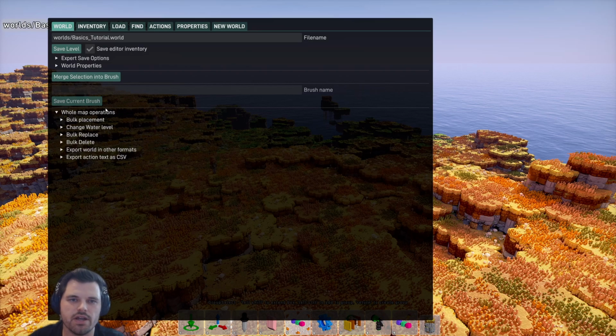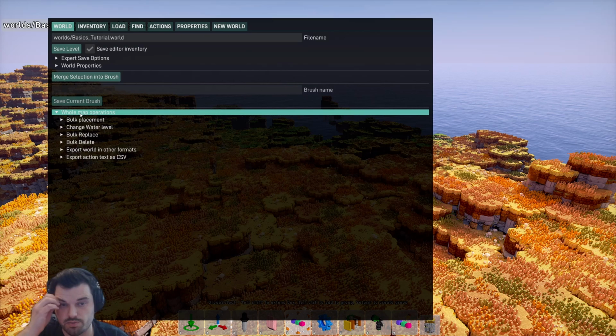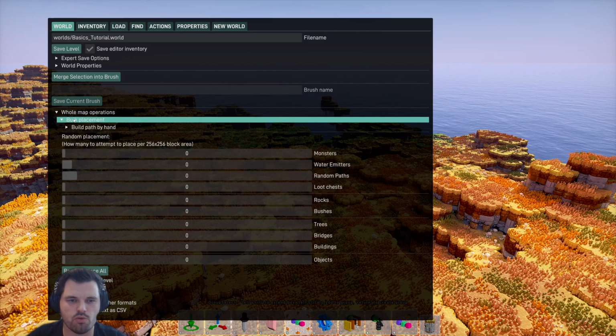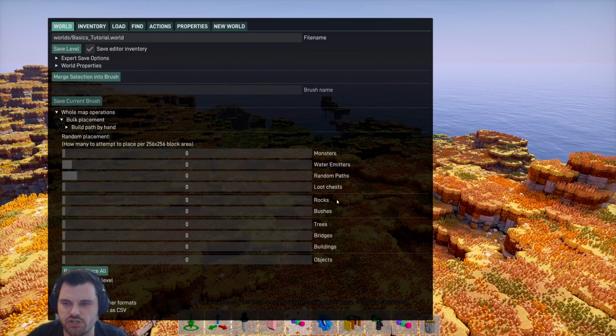Now that's saved there. Now I can go over here. What we're going to do is populate some trees. So I can do bulk placement. And there's actually quite a few items here. You can play around with those, but right now I just want to generate some trees, and I'm going to say I want a good amount, so I'm just going to click in the middle. You can also hold down control and click and type what you want. I'm just going to do 50 and press enter.